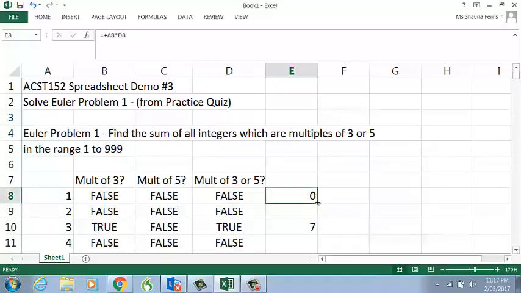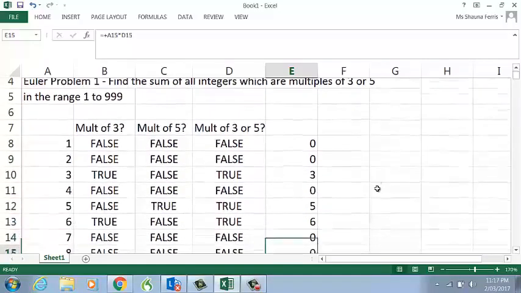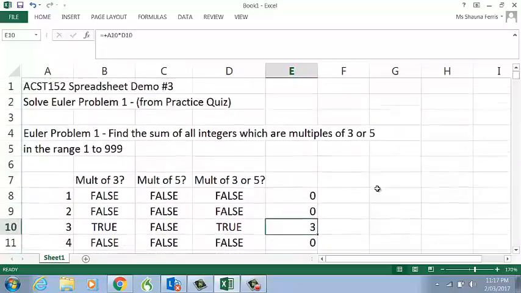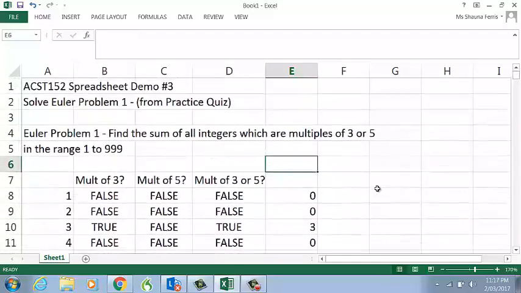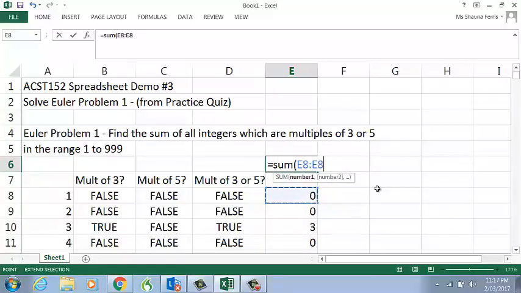And copy it down. Once again, position your cursor over the bottom right hand corner, double click, and as you can see, the numbers which are multiples of 3 or 5 will appear in this column, and all the other numbers will be 0. So to find the answer to our Euler problem, all we need to do is find the sum of all the numbers in this column. I'm going to put the sum at the top because it's easier to read. So we just put equals SUM of E8 down to E1007. That's 999 values. And there's the answer to our Euler problem.